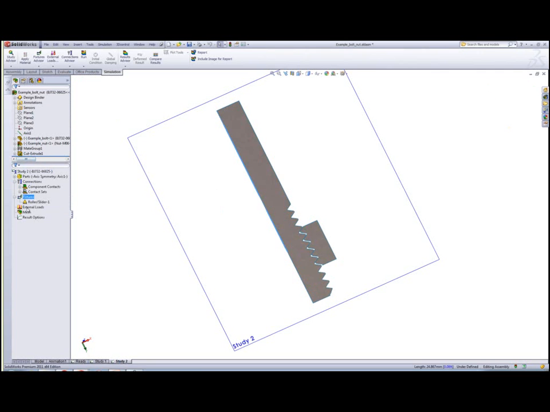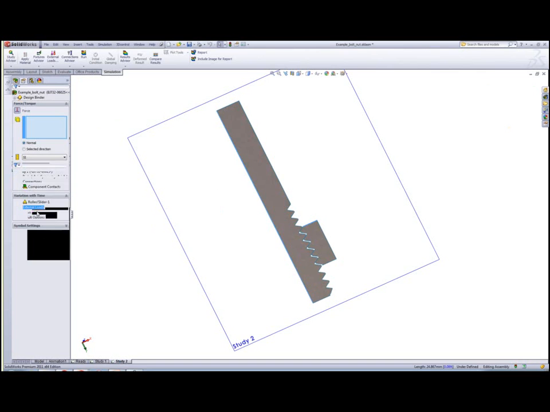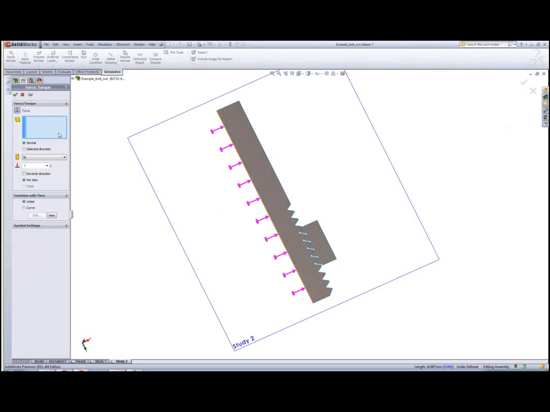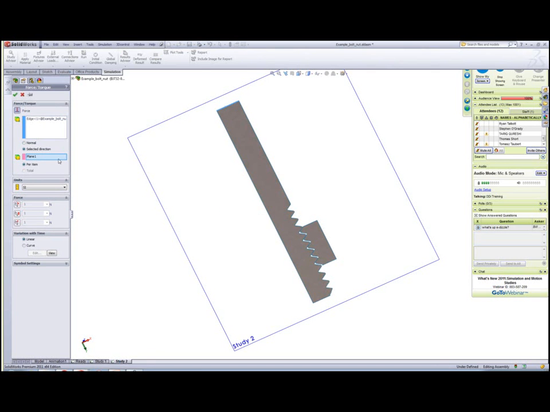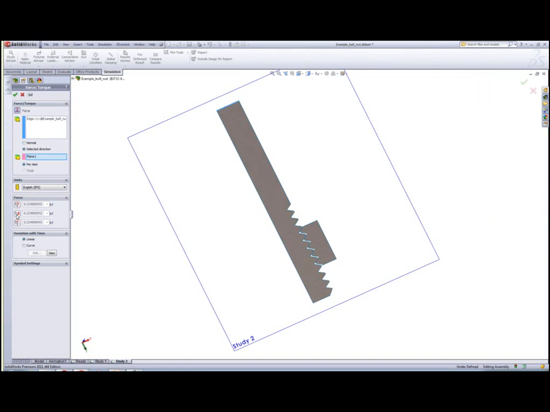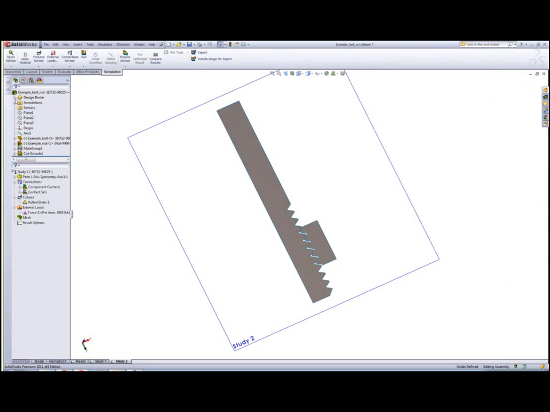Now let's apply a load. How about a 3,000 pound force on the top of the shank there. So let's select that top edge. Let's choose my plane, Plane 1 will be adequate. And let's choose 3,000 pounds, 3,000 pound force, going in the positive Y direction. And let's go ahead and solve this study.